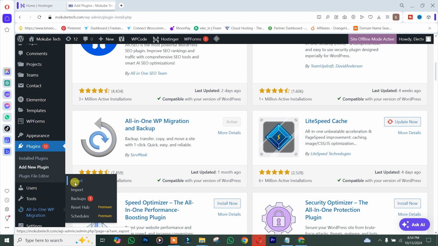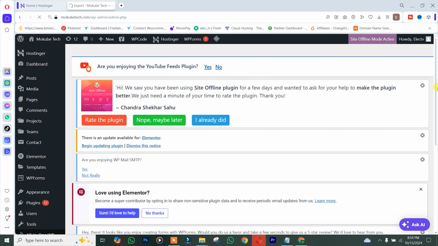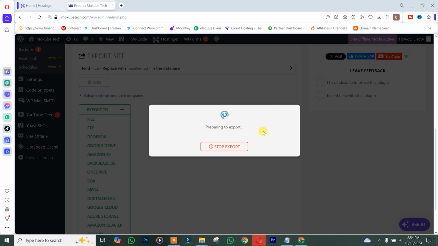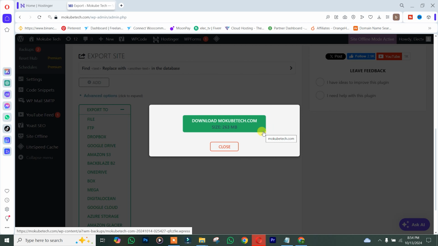Click here, export. Okay, we'll scroll down. We are going to see the export to option. So these are the various export formats. You can simply choose the file type. The export is taking place, so you simply need to wait for a while for this to complete. Once it is complete, you simply need to download the WordPress website. Click on download.